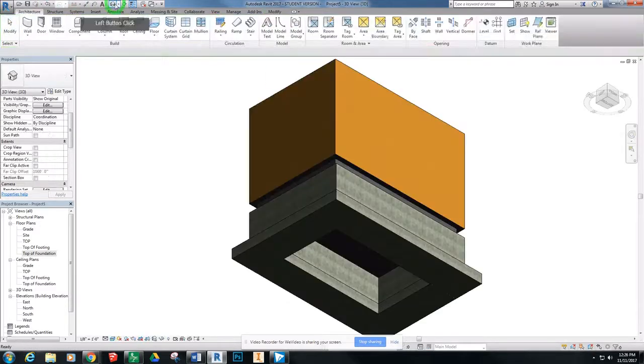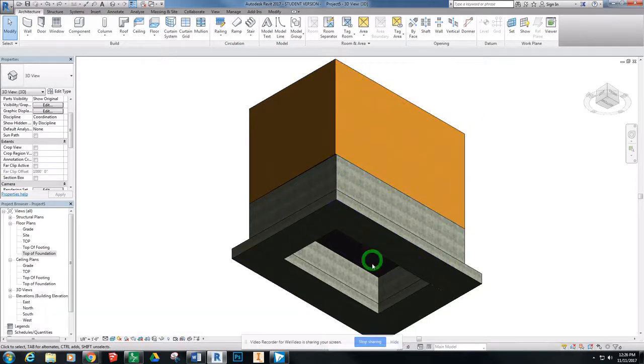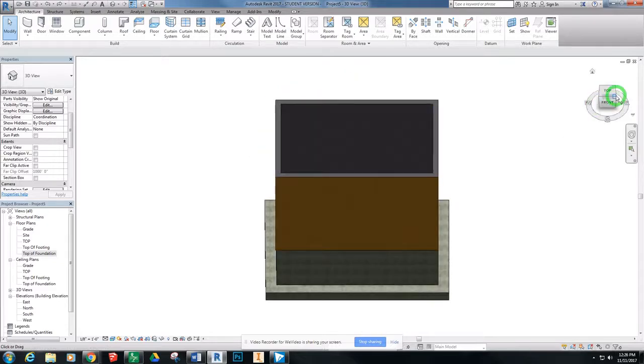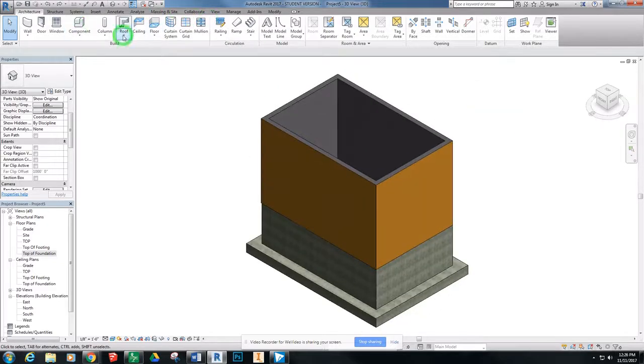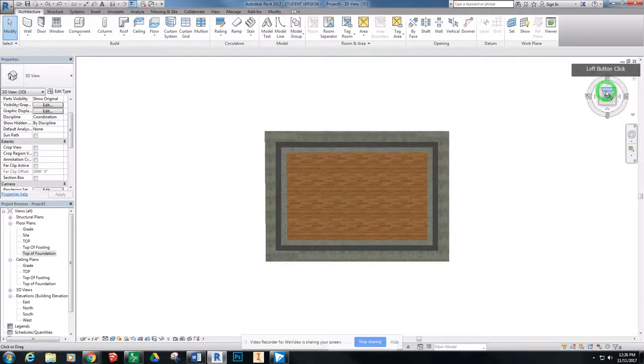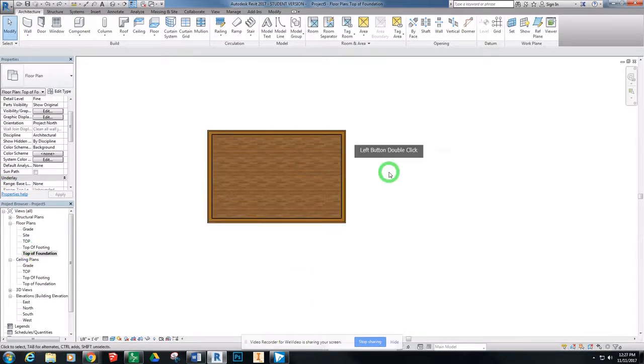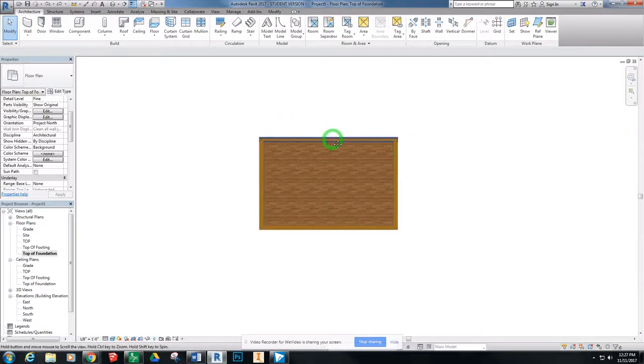I can take a look at it in my 3D view. I should have actually clicked no on that one, and that would have prevented it from changing the wall, so in the future click no. If I look from the top view, you can see the floor is there. I'll go back to my top of foundation, and I've got this basic stuff added.